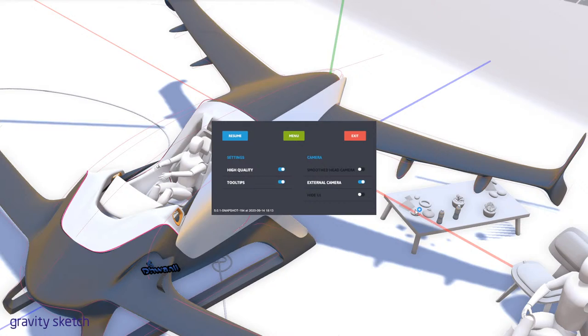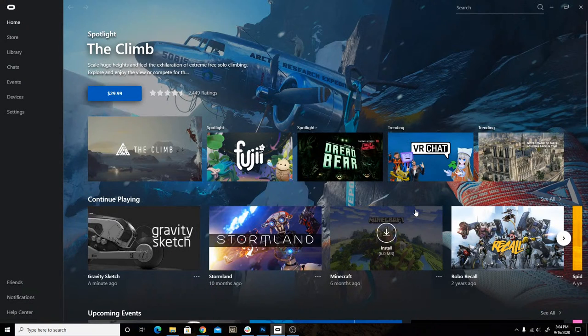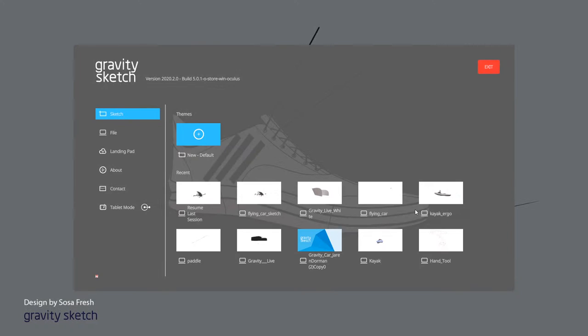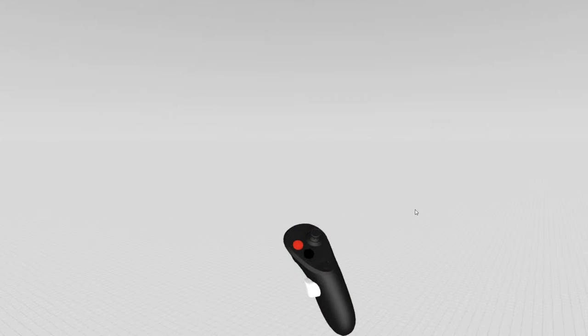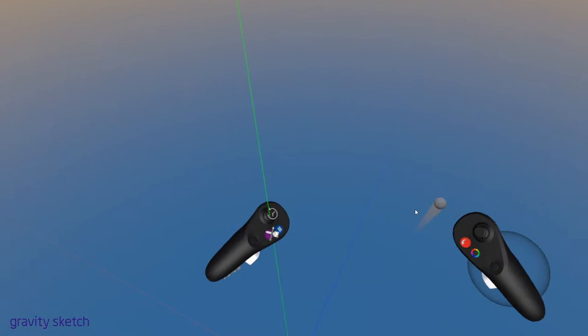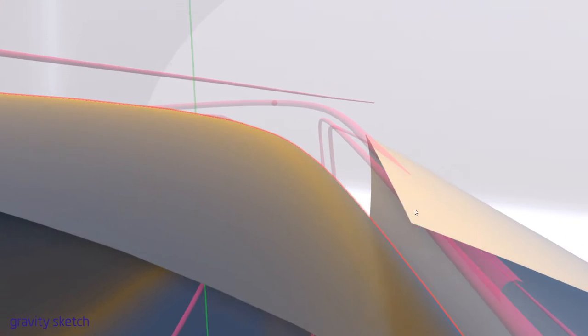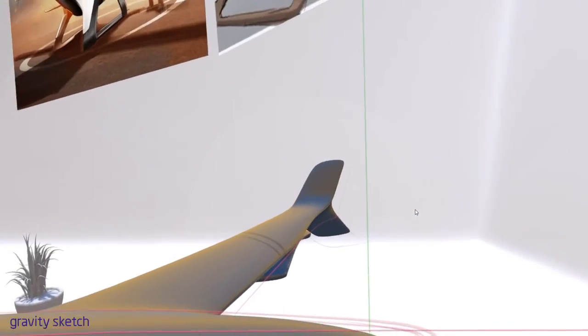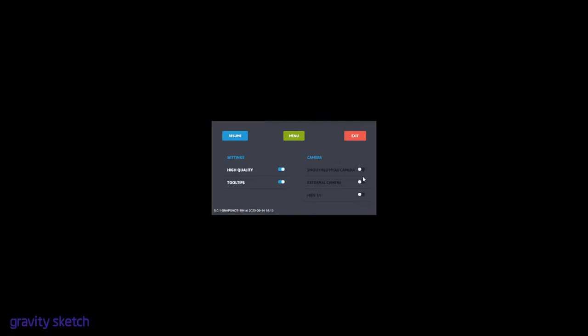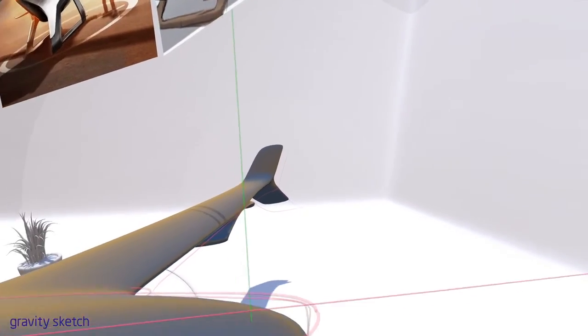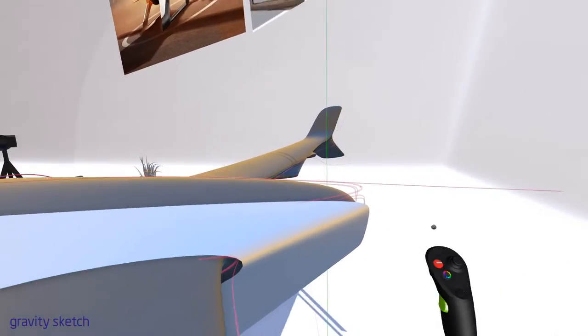Oh no. Just quit. I'm going to see if I can open Gravity Sketch, so we can get a pass around the vehicle here and get a good look at it. Yeah, I'm going to just keep external head camera off and use my headset camera.